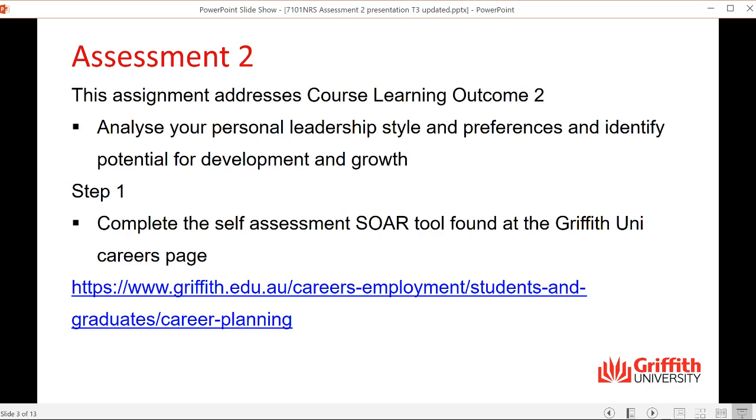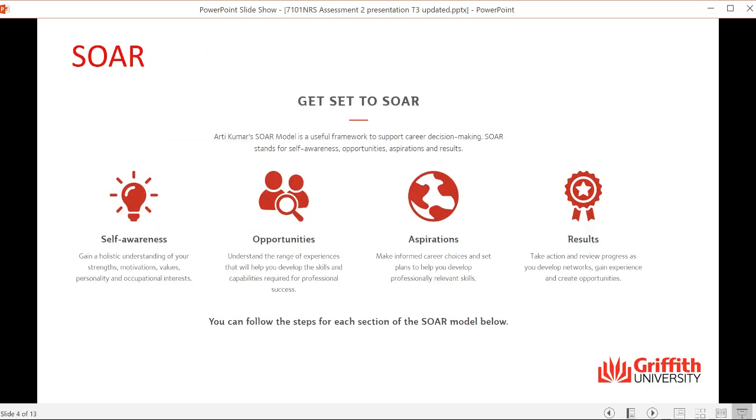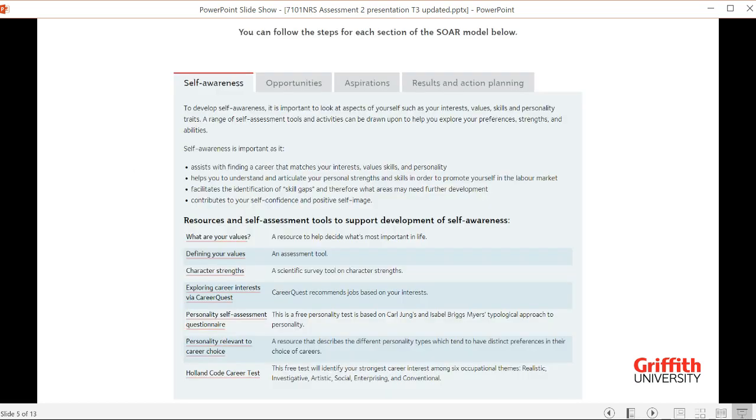So step 1 to complete this assessment is for you to go over to the SAW tool, which is found at the Griffith University careers page. That's the link right there. And you complete some self-assessment tools. This is what the page looks like, and each of the different tabs has different leadership and personal development tools for you to follow through with. The SAW model stands for self-awareness, opportunities, aspirations and results. So let's get started and have a closer look.